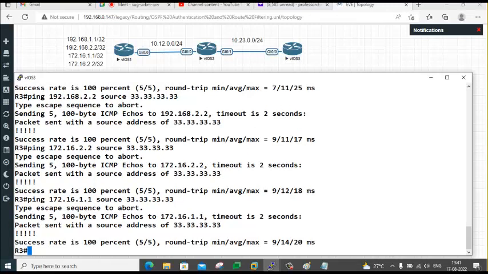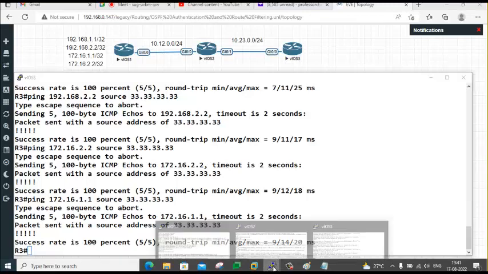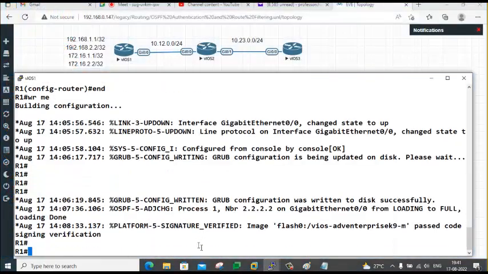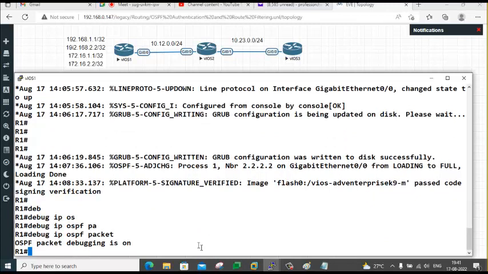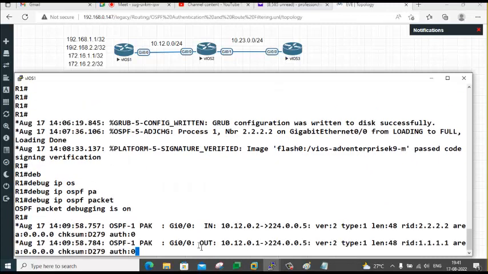Let's enable authentication. Between R1 and R2, I'm going to enable plain text authentication. Between R2 and R3, I'm going to enable MD5 authentication. Before that, I want to show you how the OSPF packet looks in the debug. Debug IP OSPF packet. If you notice, wonderful. This is what I want.